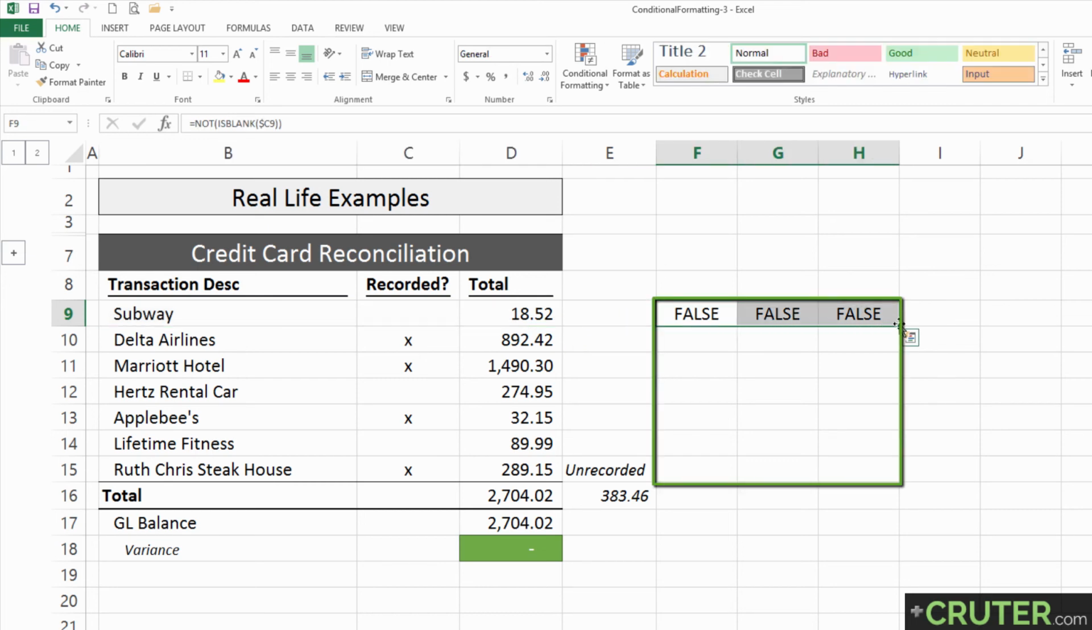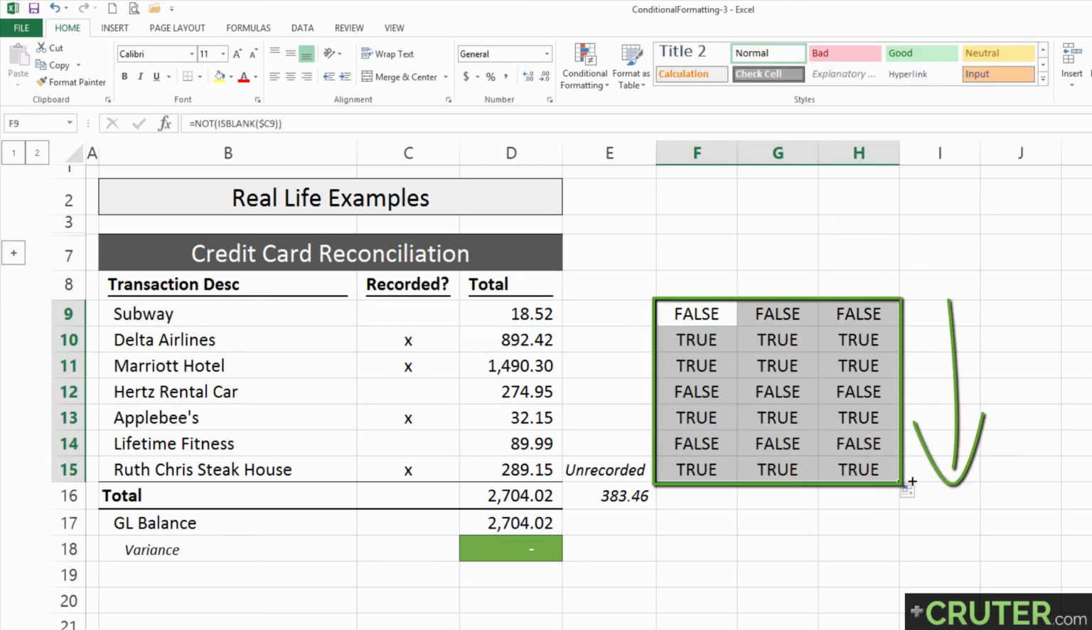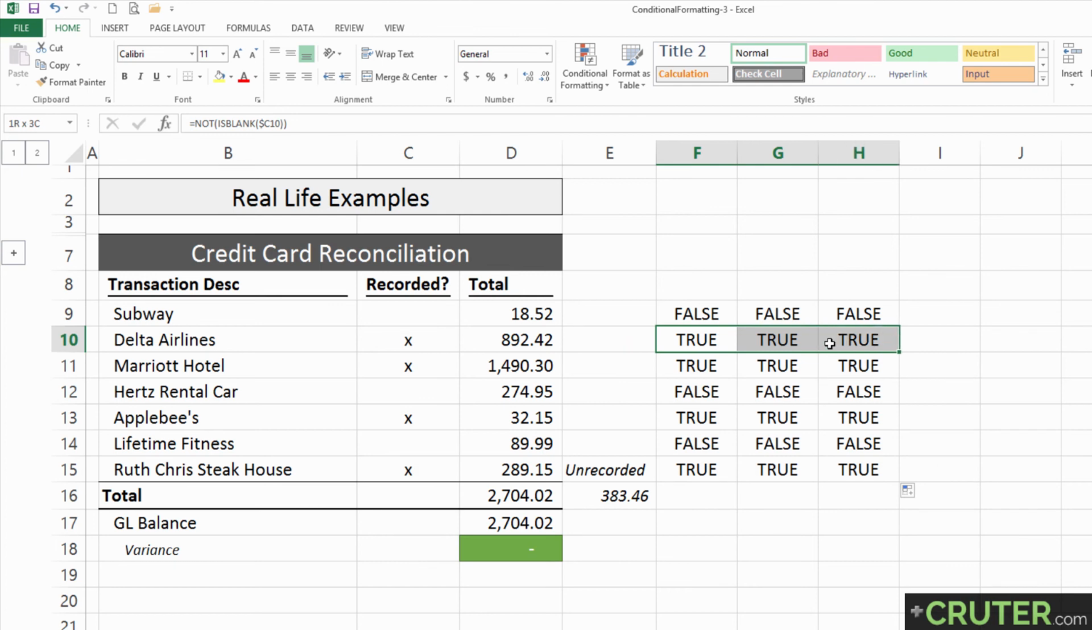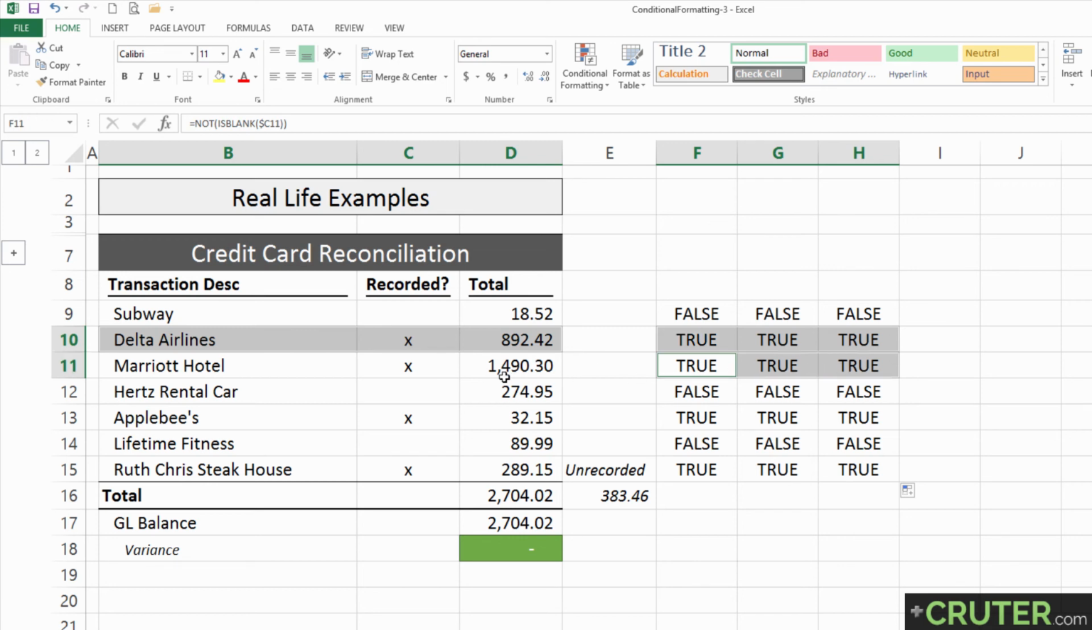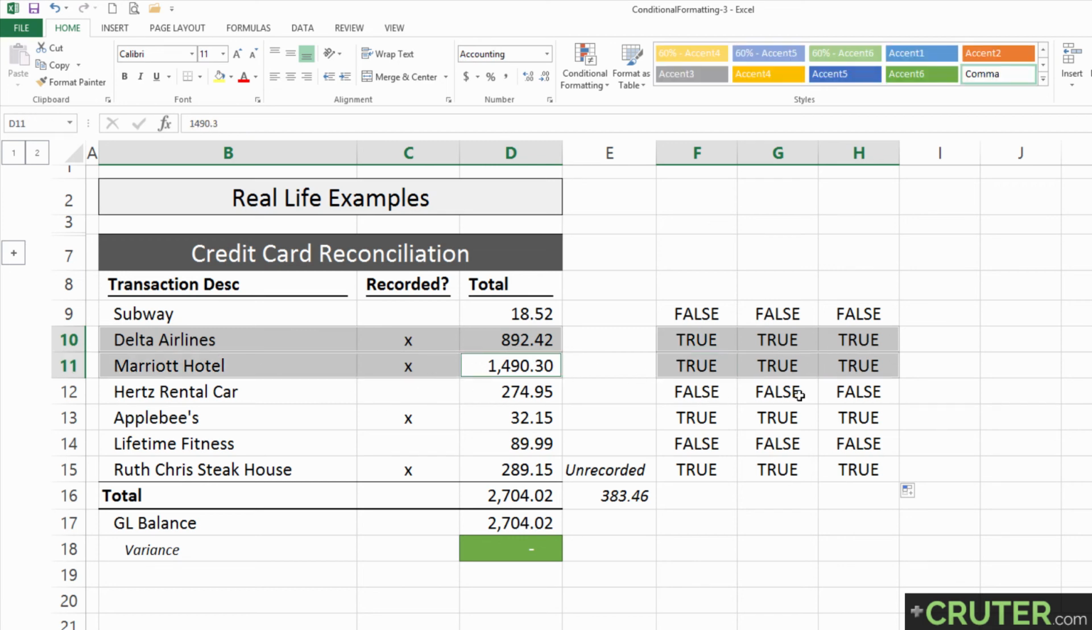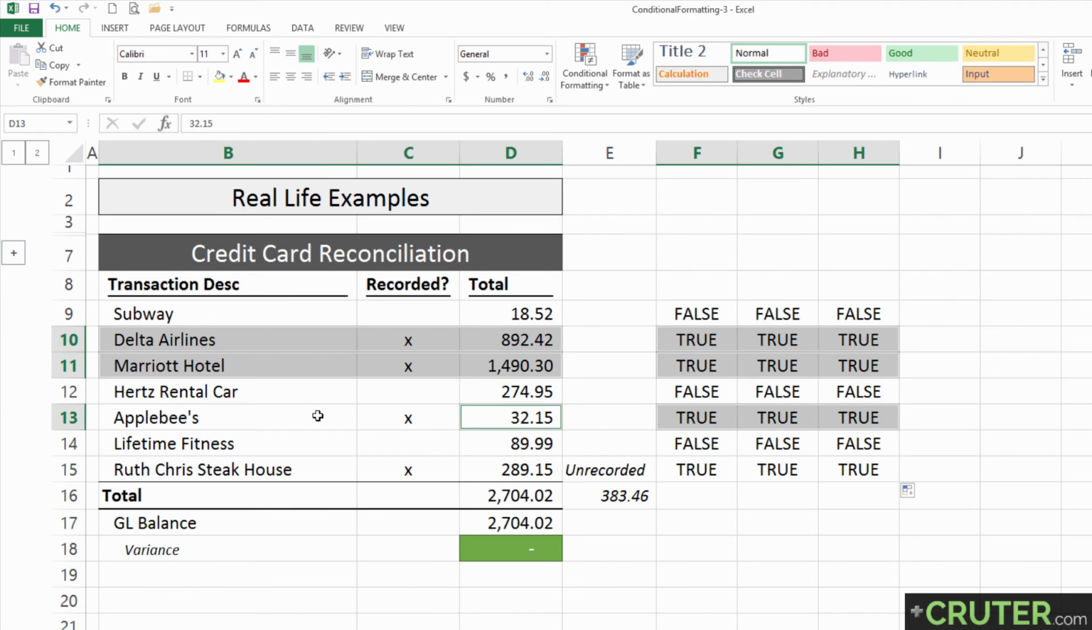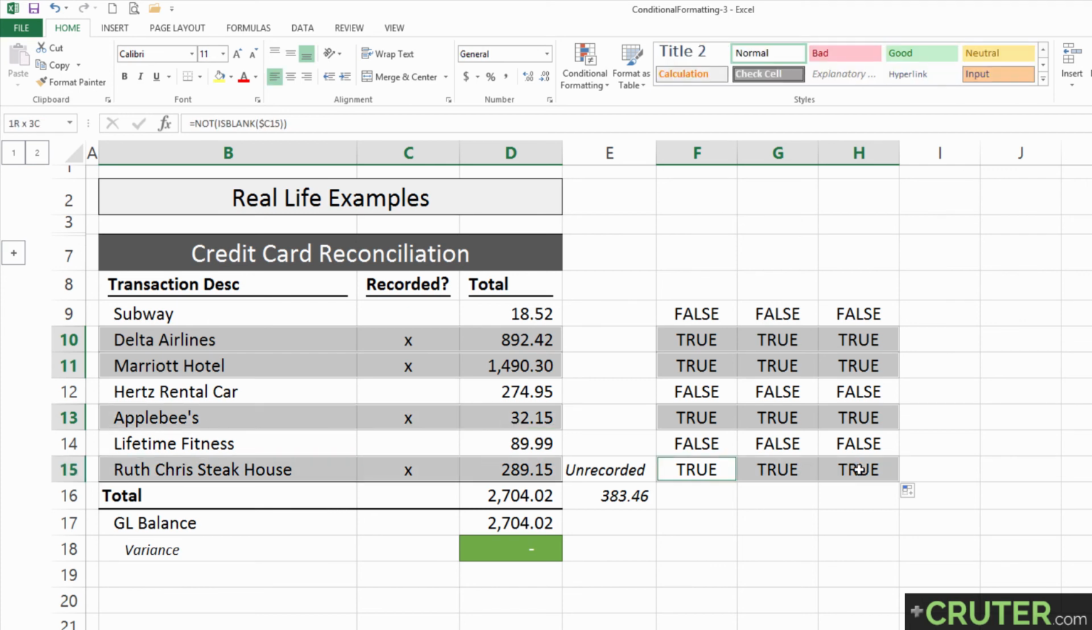So let me go over here and copy it down now and see if this looks good. I'm going to get all trues for this one, which makes sense, right? That's all true because it has the X. The next one, all true, because again it has the X. Falses, trues, and then trues again. And so this is how the formatting is going to look when we're all done. I'm going to undo that, Control Z.